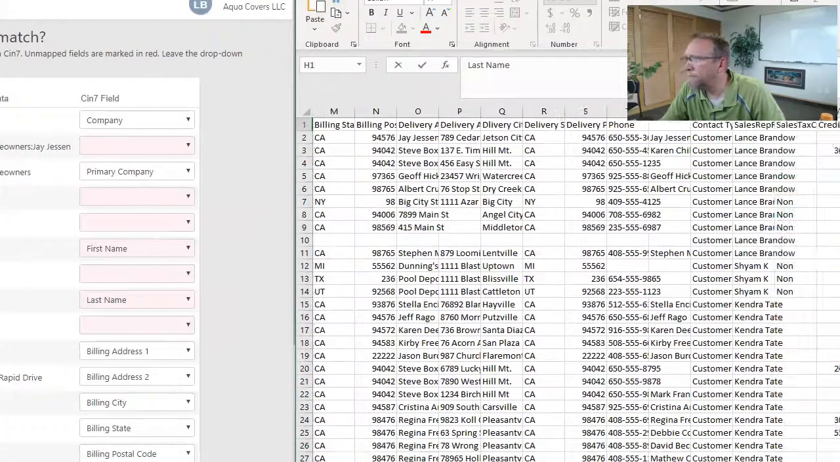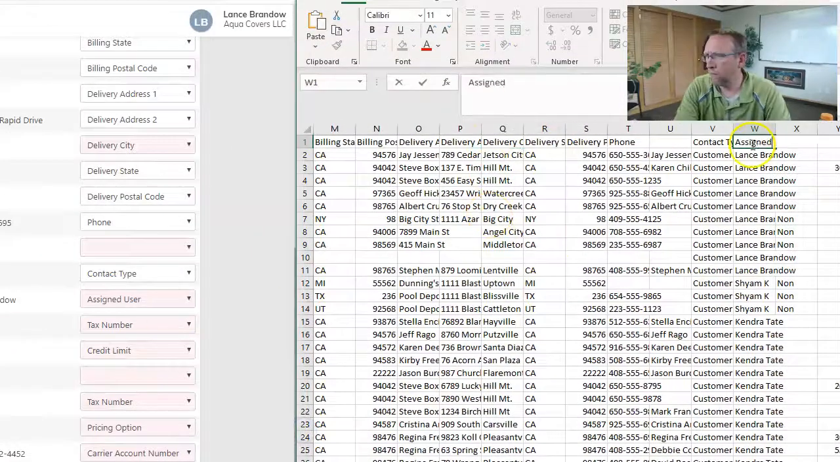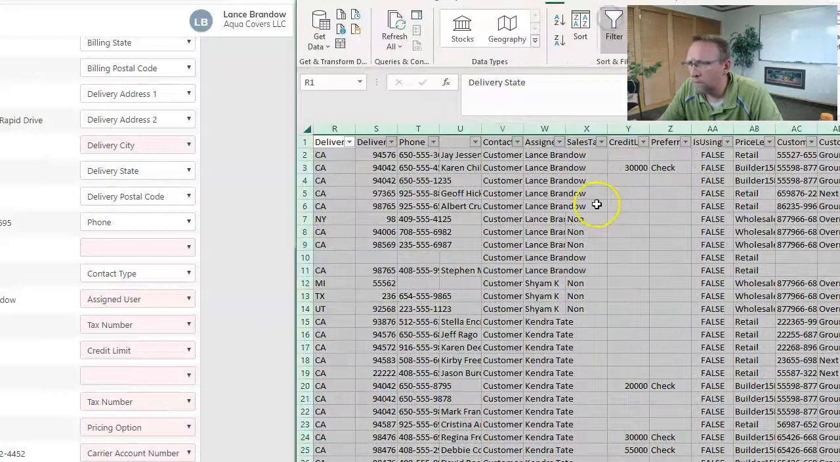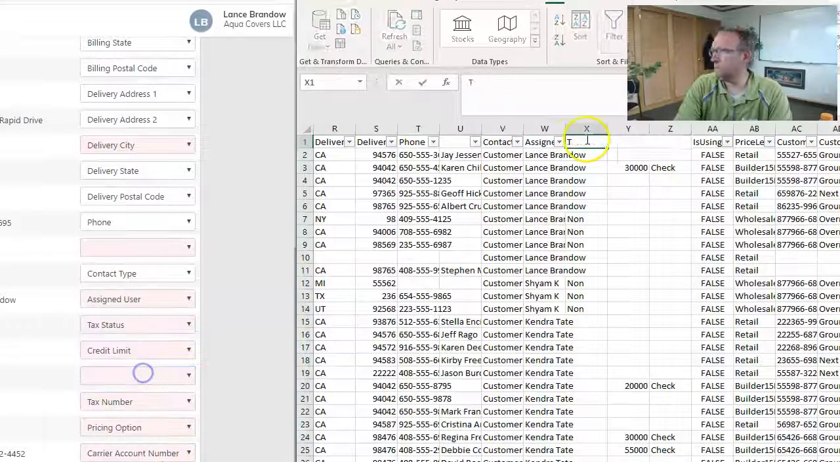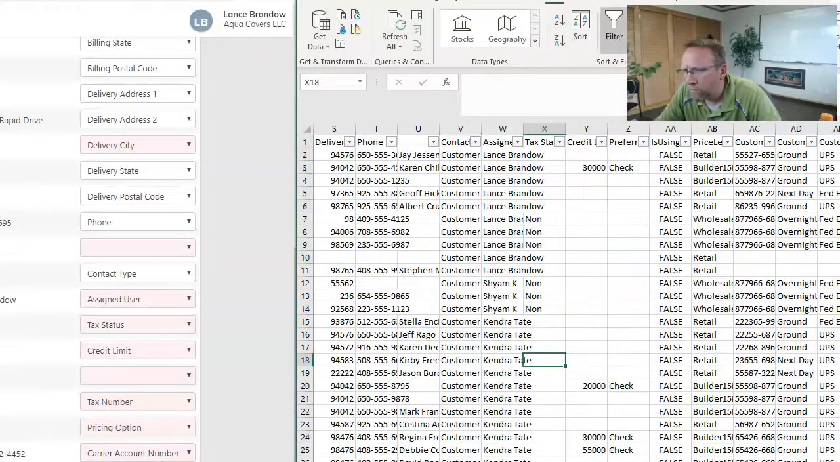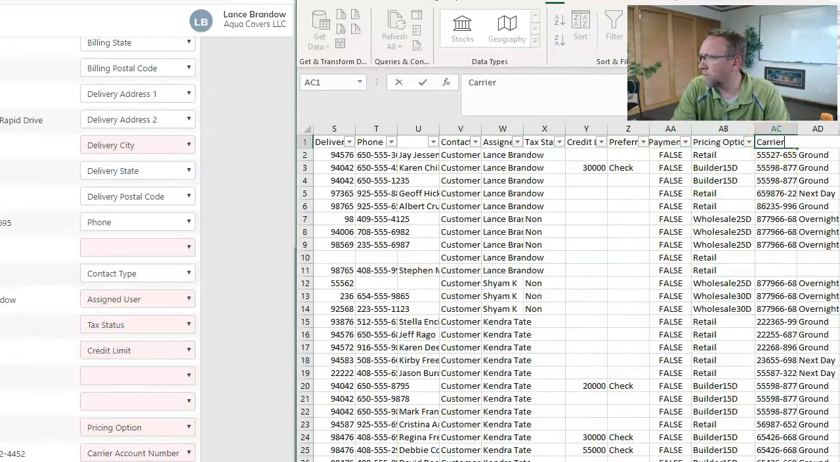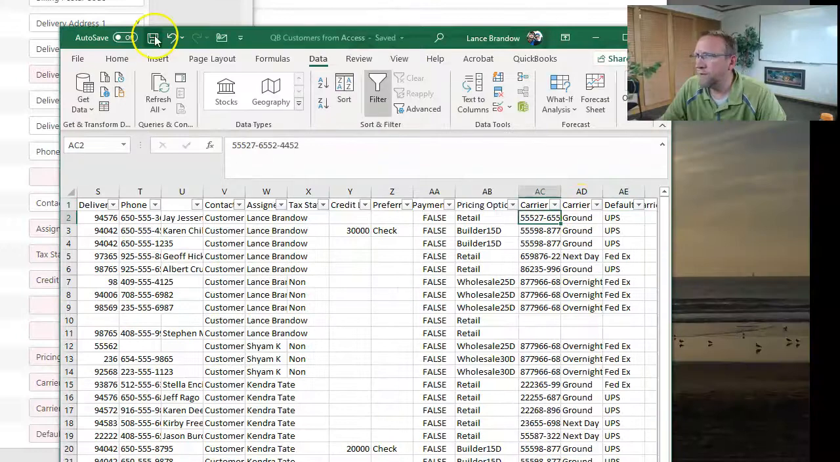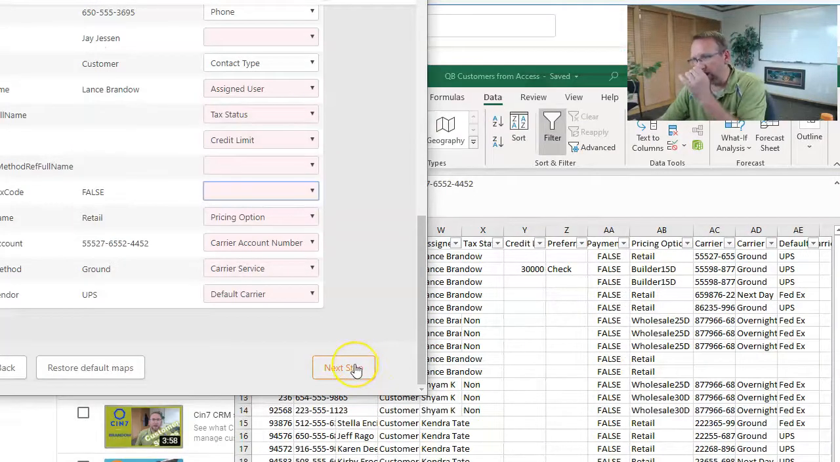Okay, matching columns. This we do just in case we get an error message. Because if we get an error message, then we can start all over again without mapping all over again. And then save that. Now we'll go ahead and click Next Step.